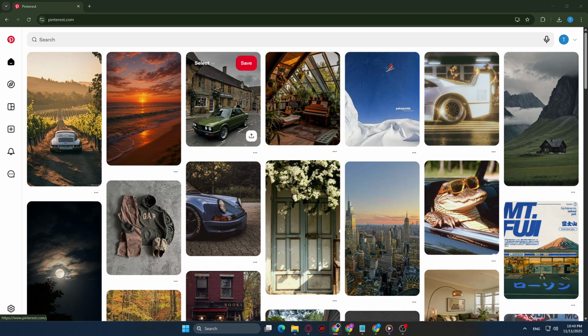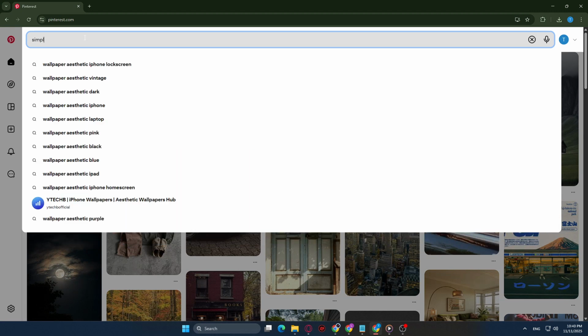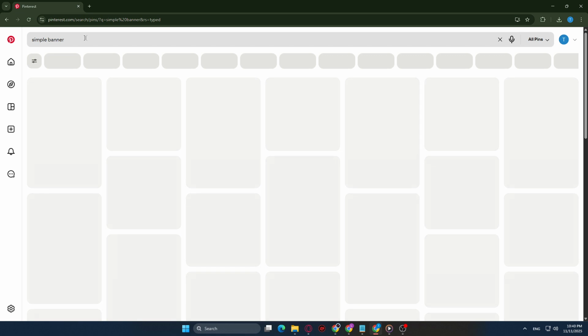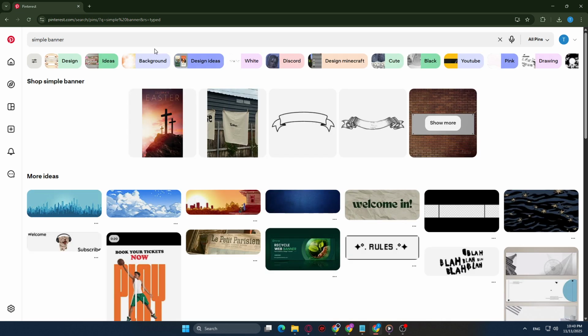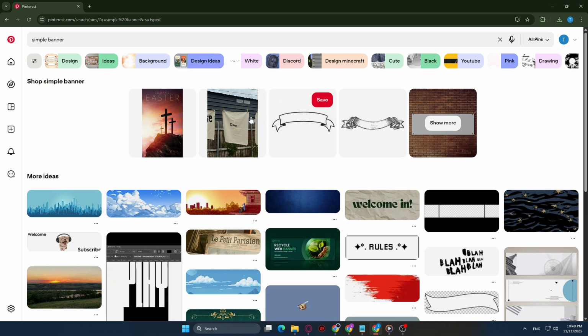You'll notice that as soon as you hit search, a plethora of images and designs pop up. Take your time to scroll through these options. Pinterest provides you with a myriad of styles and ideas that can fit any occasion or purpose, so be sure to choose something that catches your eye and aligns with your vision.